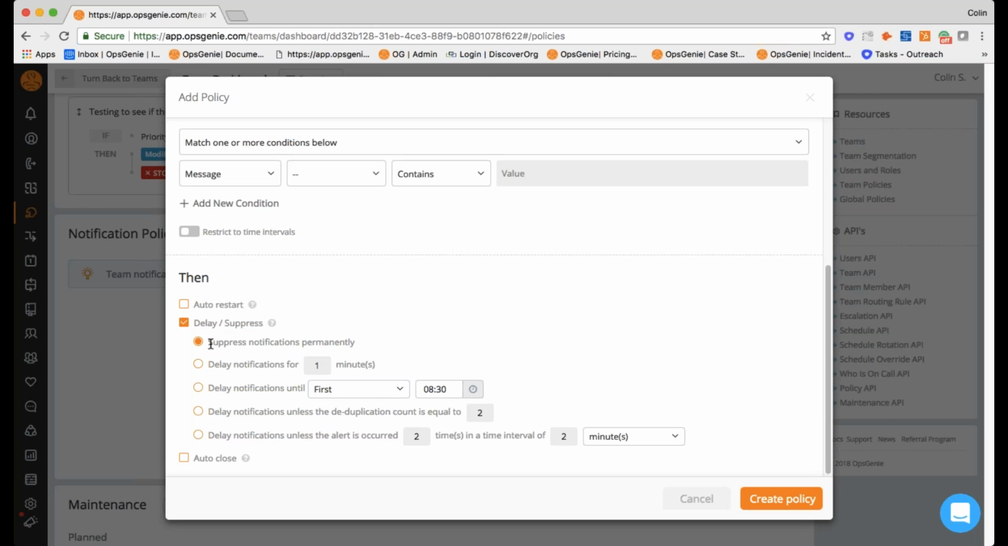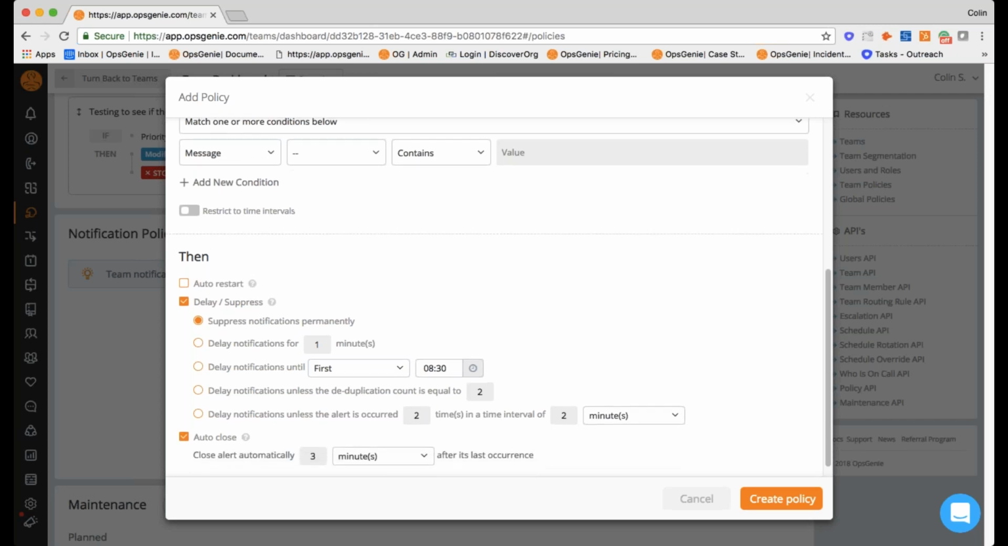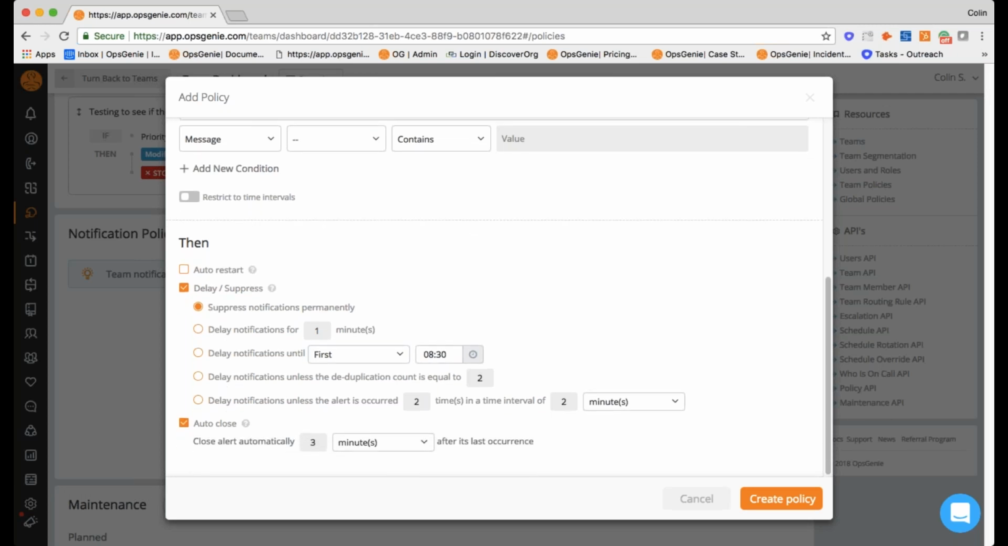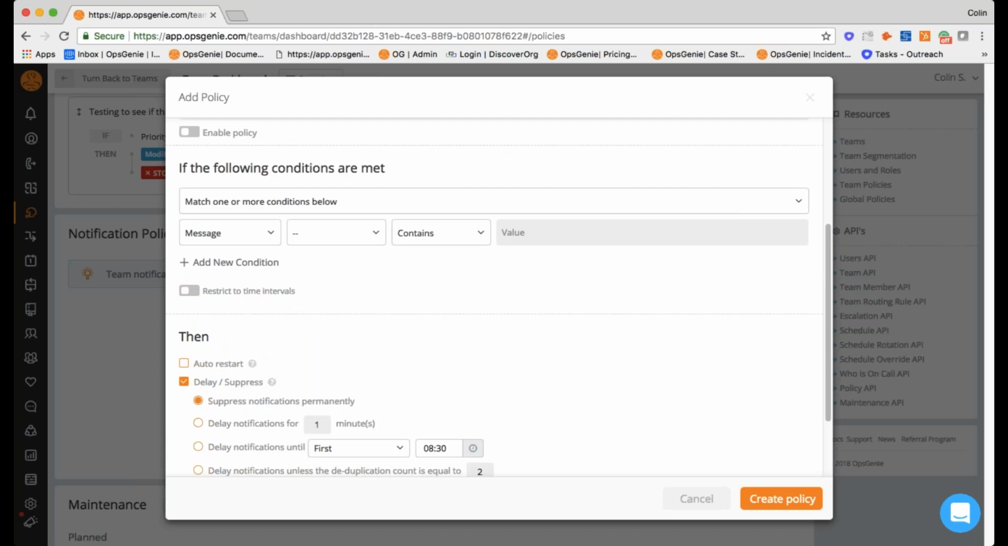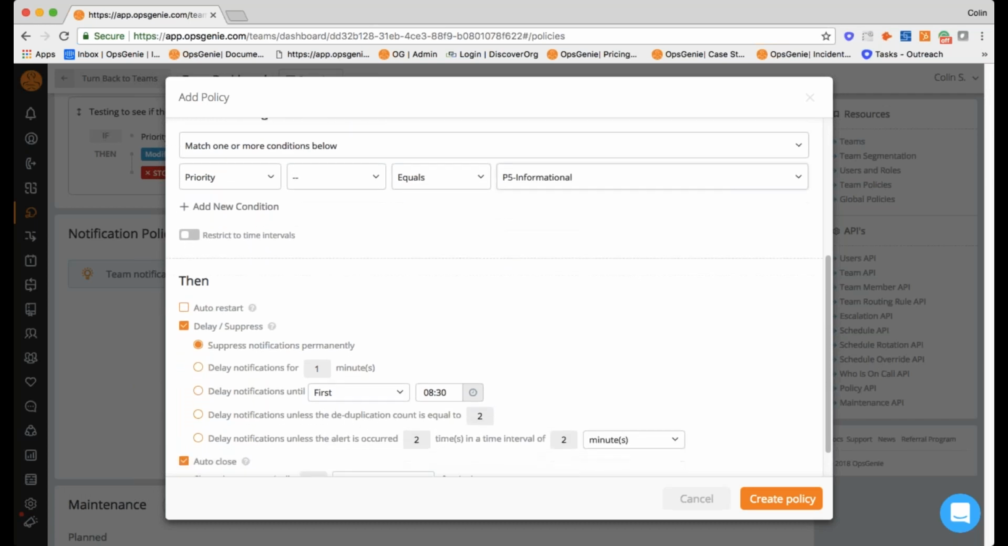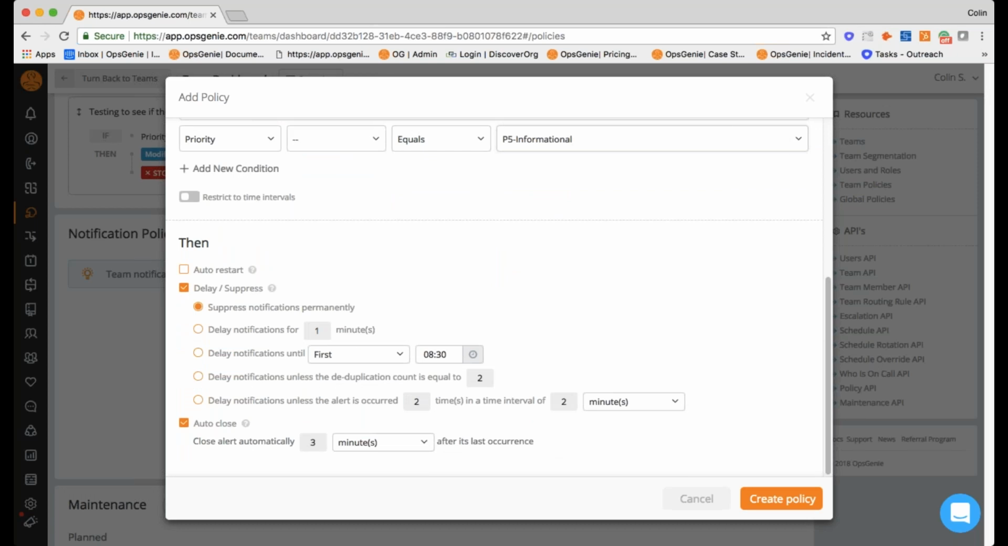manually. So one of the things that people will do is they'll team this suppress notifications permanently up with something like an auto close alert, for anything that will match these conditions up here. So for example, if we wanted to say, hey, if priority equals P5, we don't really want to be notified of that stuff. We just want that to come into Opsgenie and automatically close after a minute. You can set up those rules within this section.